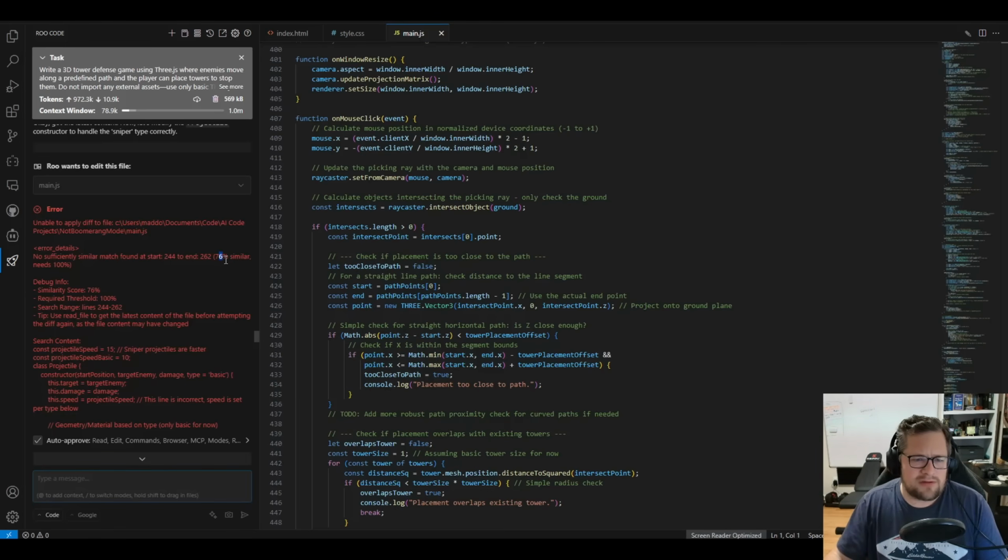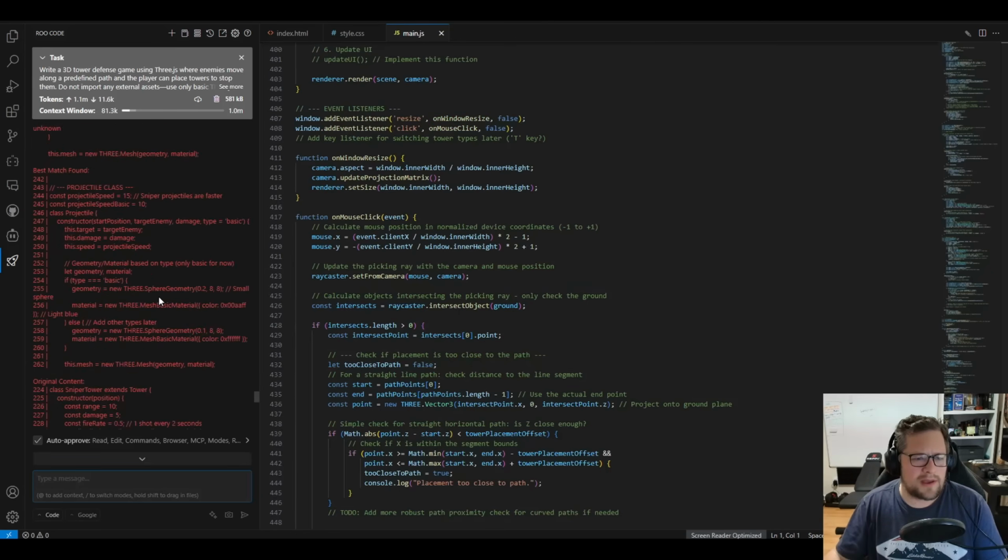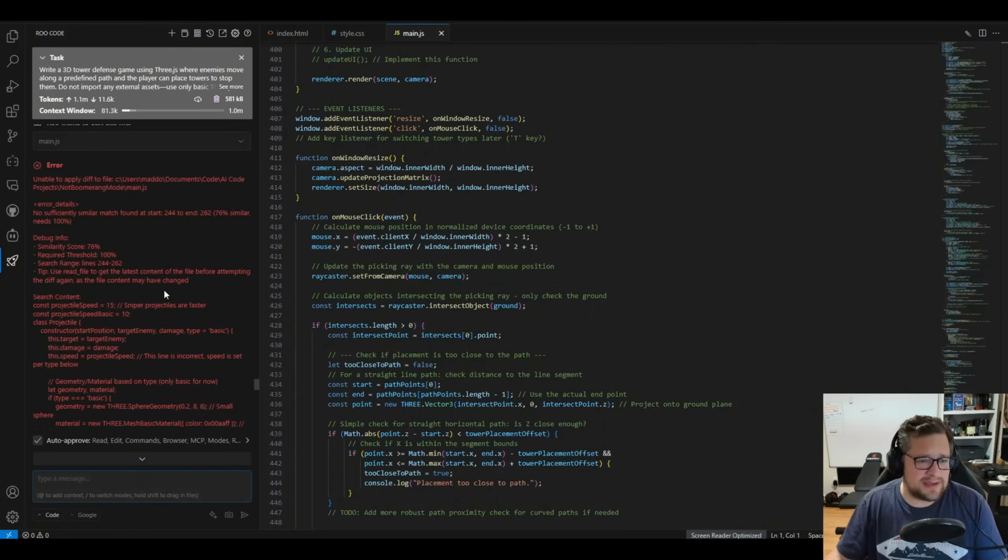Here I'm getting a 76% similarity when it really needs 100 there. And it's only doing a few lines. So I'm very interested in that. Curious if it's going to happen anymore. But anyway, this is where I'm at currently. Actually, it did happen again.